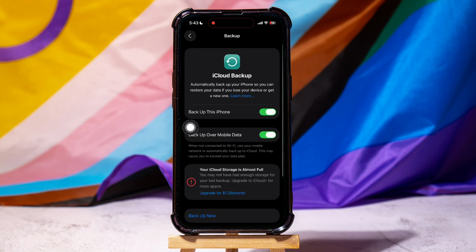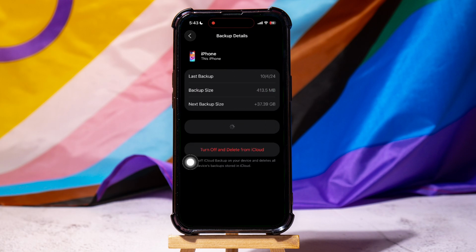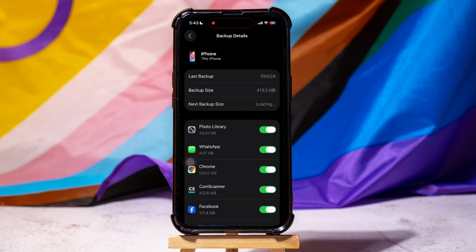iCloud Backup automatically backs up your iPhone so you can restore your data if you lose your device or get a new one. Now, scroll down to the All Device Backup section at the end and tap on your device. Over here, you can check your last backup date as well as the backup size.